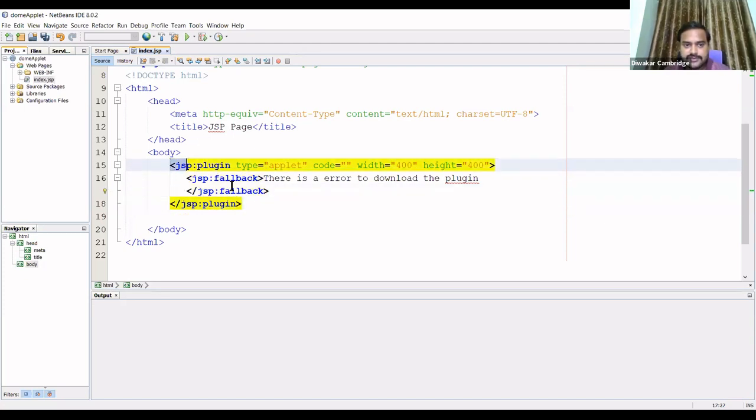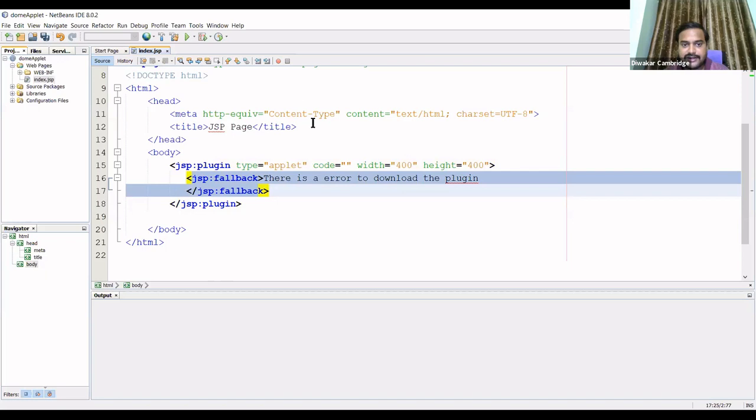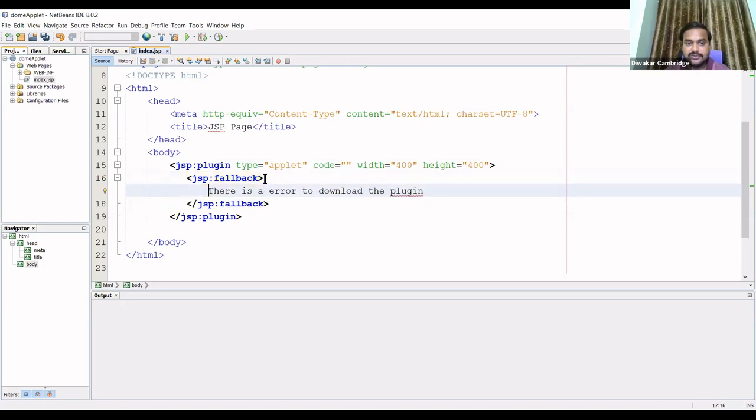Here you just see this plugin. Here I have the type. The type is an applet, right? I have a code, width and height of an applet here. The code is nothing but a URL of an applet here. The fallback: if you're not able to load the applet, this message will be displayed. That is the JSP fallback. There is an error in downloading the plugin, right?